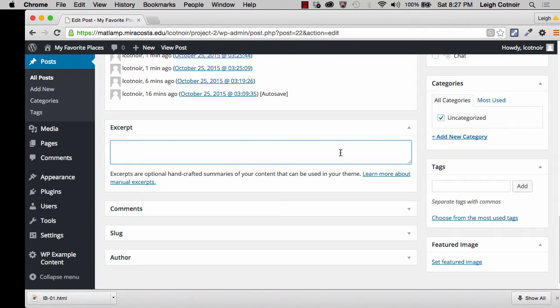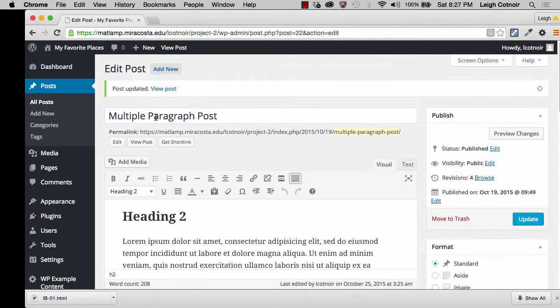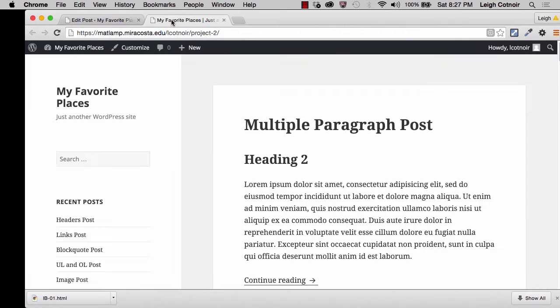Okay, so picking up where we left off, let's take a really quick peek at this particular page. It's called multiple paragraph post. So let's see how that would show up if we did a search for it on the website. If I go over here where it says my favorite places and where it says visit site, if I right click on this and say open a new tab, then I can keep both of these open at once, which is kind of nice.